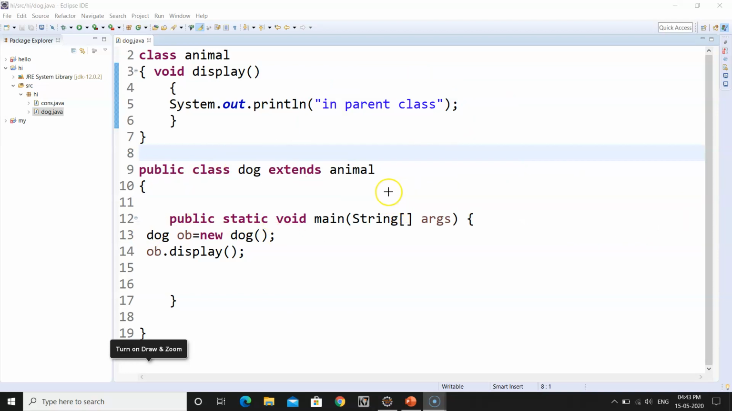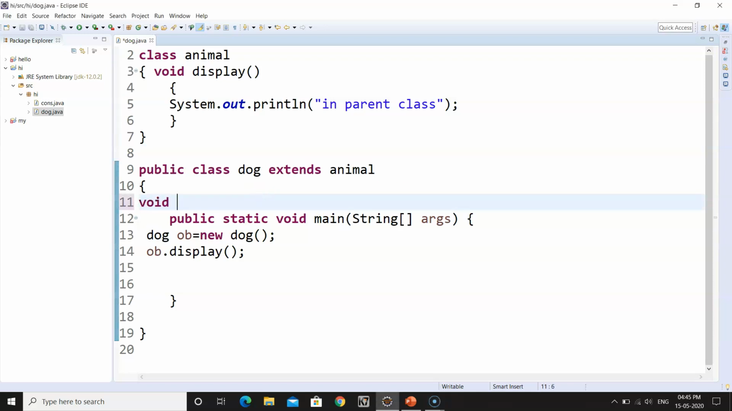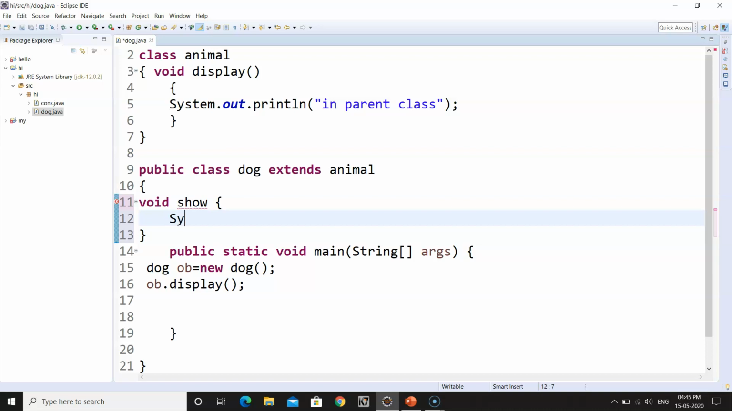It is quite easy. You don't have to do anything. As you have created void main, you will create another method that is void show. Let's write it again in this program. I will make one more method, void show. In this void show, I will start the method and then make a simple statement, system.out.println, and I will say "in child class".